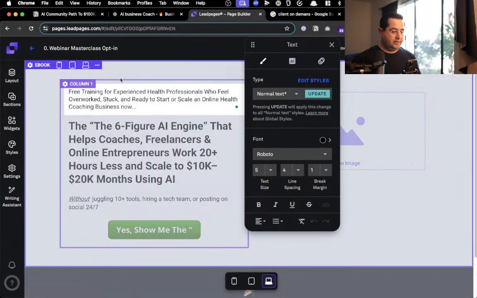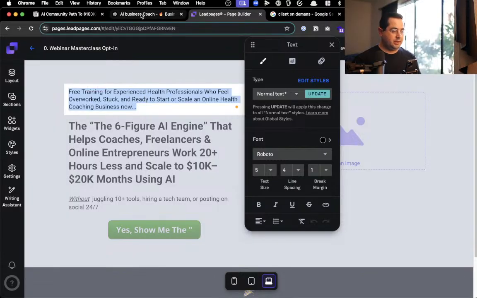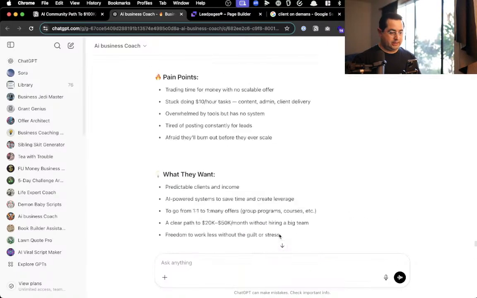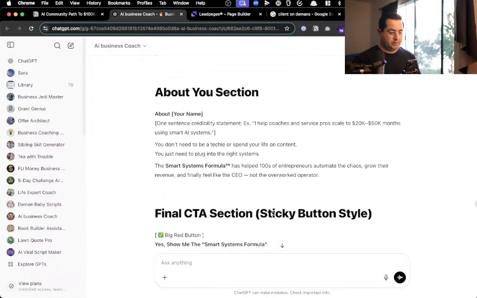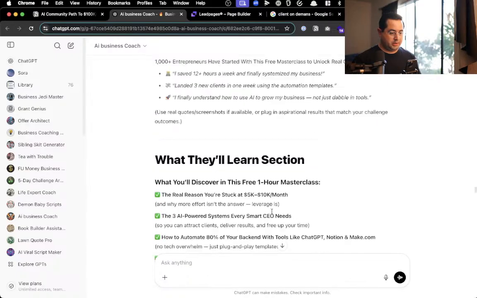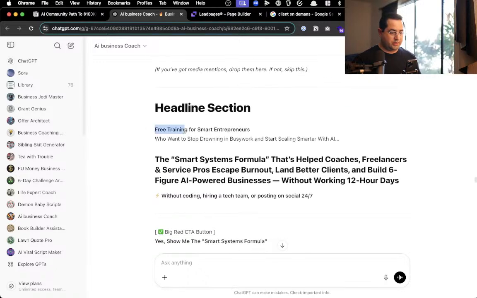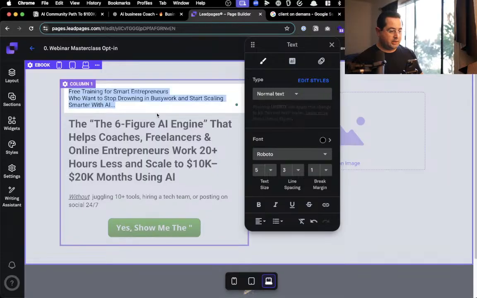And then free order for, okay, so we need something for the free training for 0 hires, because technically this will run on autopilot. So what was the caption before? For free training for smart entrepreneurs who want to stop drowning in busy work and start scaling smarter with AI. I like that. That's good there.